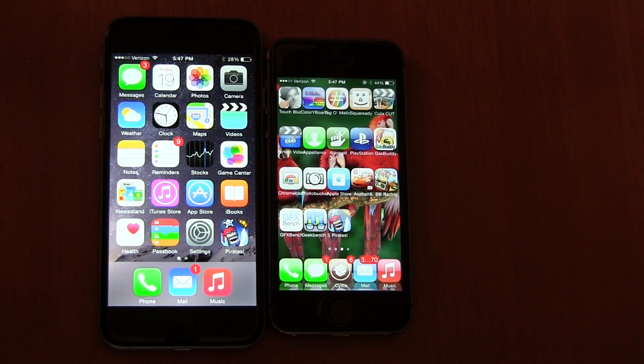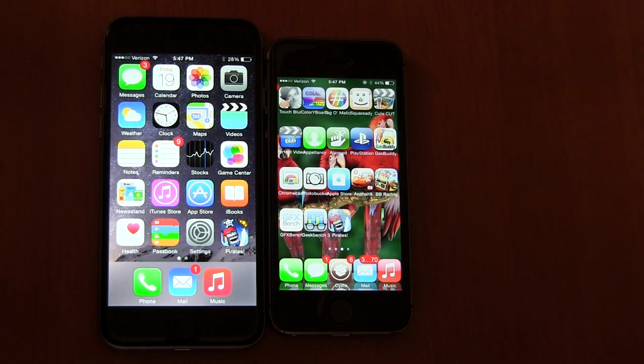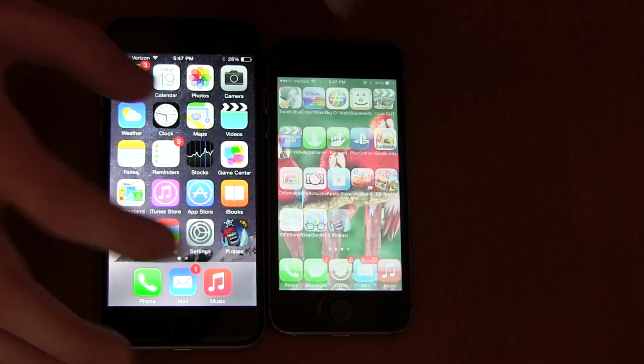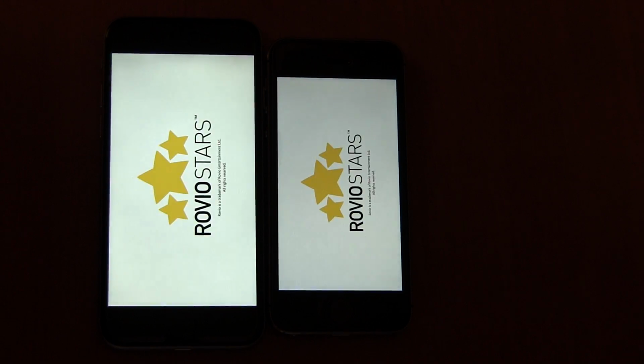So our final app we're going to be opening is a freshly installed pirate game, which was just now installed on both devices. This is the 6, this is the 5S. Let's go ahead and give it a go. Looks like they're about even right now. Just a plain white screen. Oh man, this is going to be close.